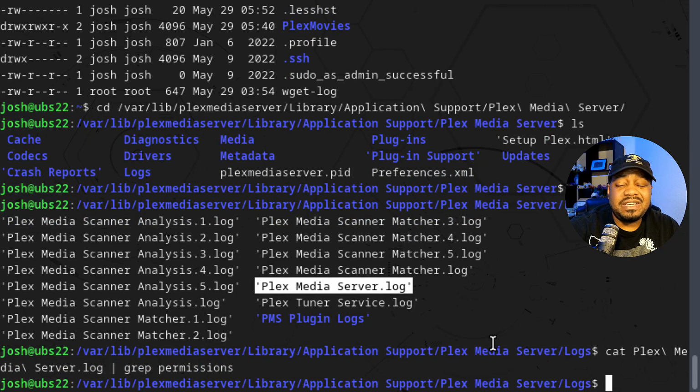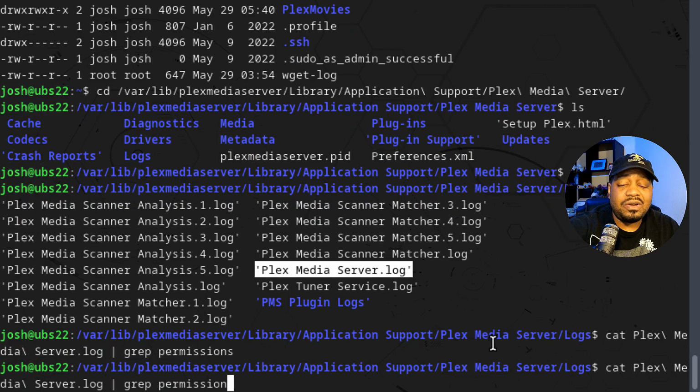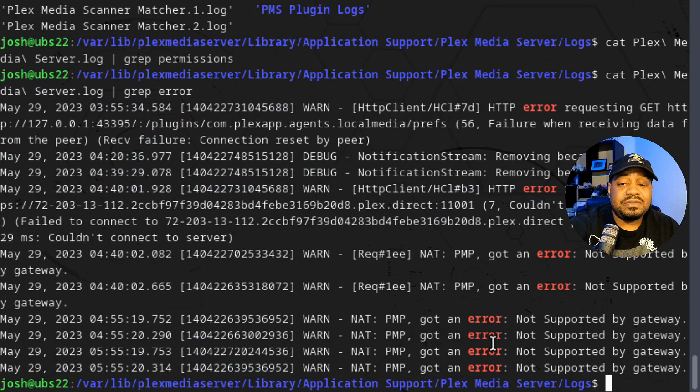As you can see, it didn't bring up anything, it didn't find anything in the file. We can also check error. A lot of times things will show up as an error in here. As you can see, you can just look through the errors and try to see if it's a permission issue, and we don't see any permission issues.